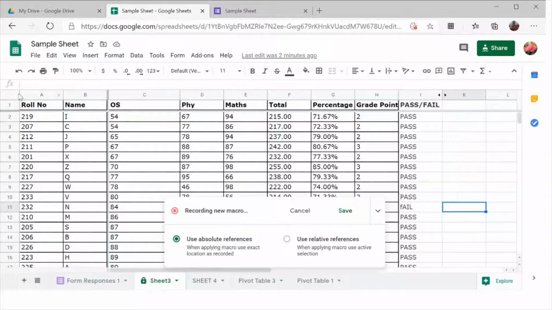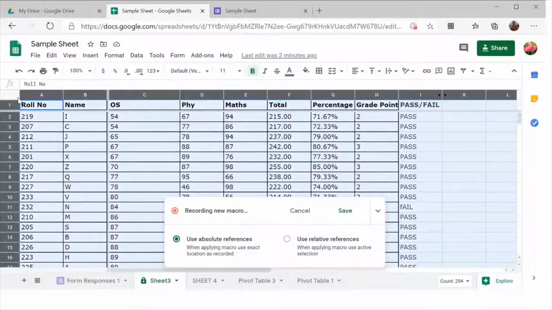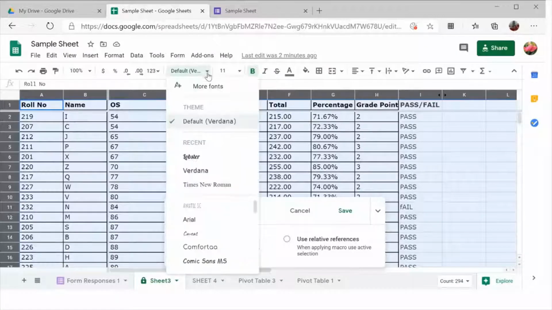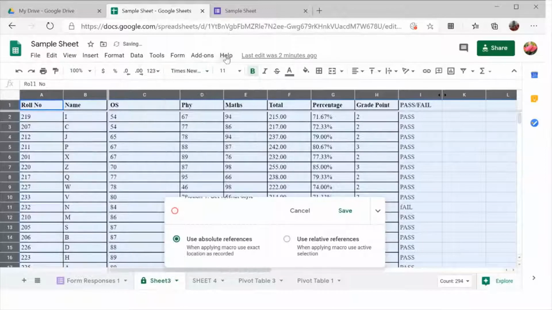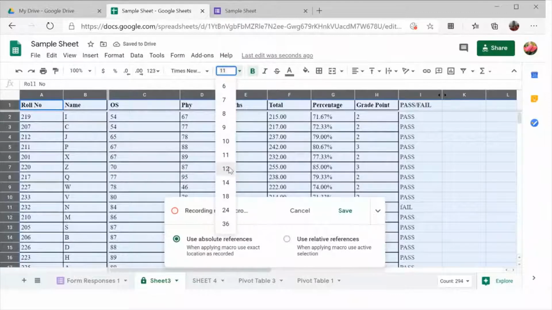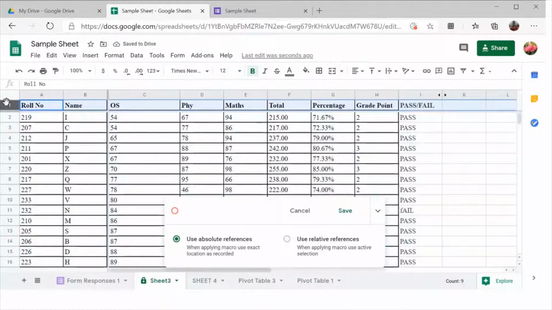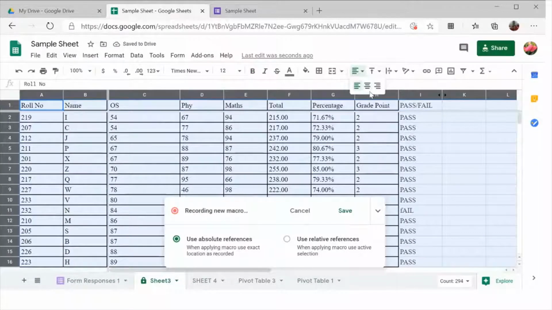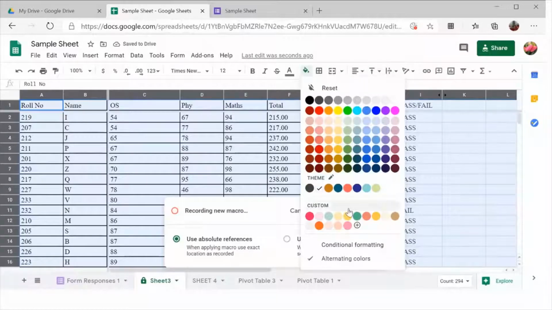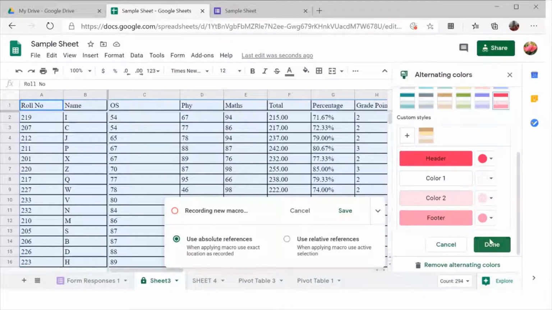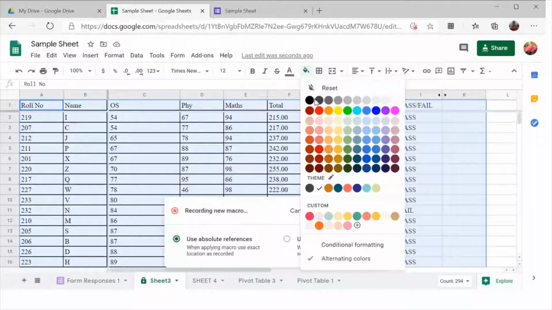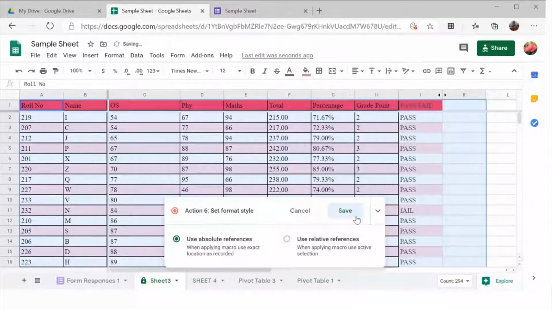For example, what I am going to do is format my Excel sheet. I am going to select the entire sheet. I am going to set the font as Times New Roman, size 12. I am going to bold the row headers. I am going to align the text as center aligned. Then I am going to wrap the text. Then I am going to fill colors, giving alternating colors, pink and blue. So this is the formatting that I have done for my Excel sheet.